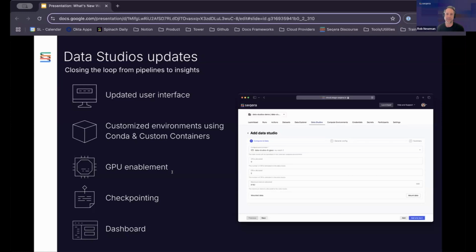Session checkpointing, which we released earlier this year, allows users to go back in time, take any previous snapshot of a Data Studio session, fork it into a new session, and run any analysis in an isolated environment without impacting the main branch of an existing session.